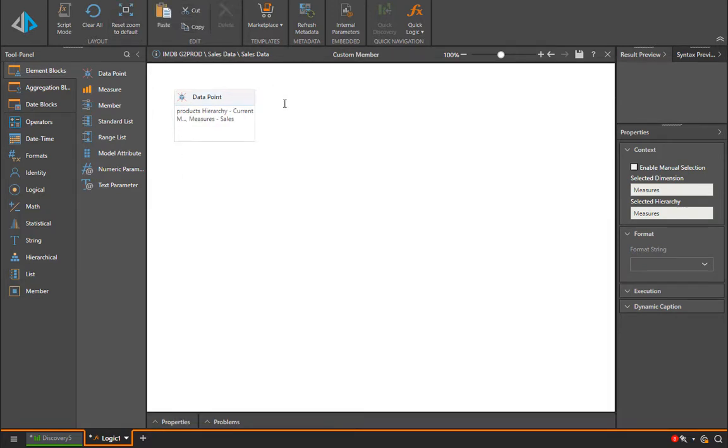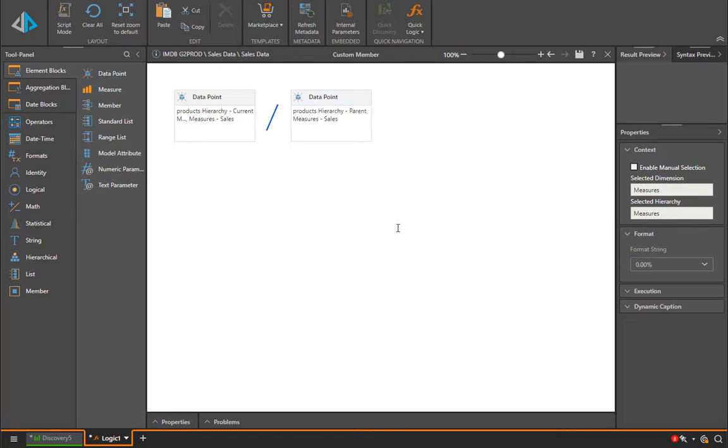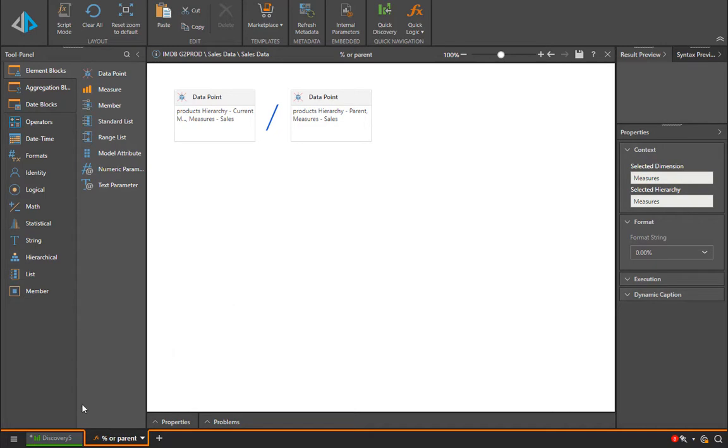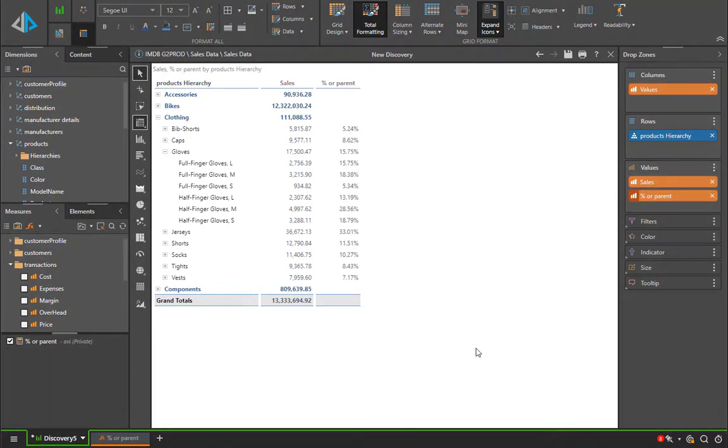We're then going to take me and divide me by, not myself obviously, but my parent. With this simple formulation, we've now created percent of parent logic that can be applied across all measures in the application. Going back to our chart, selecting our new calculation, you'll immediately see the effect of the outcome. You can see here the full finger gloves large are roughly 15.75% of all gloves. And interestingly enough, all gloves are also 15.75% of all clothing.